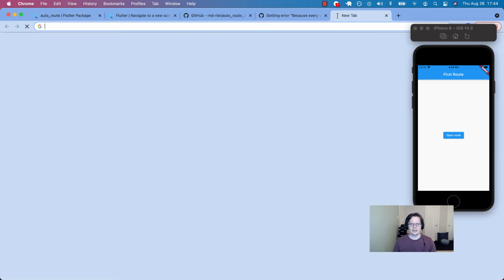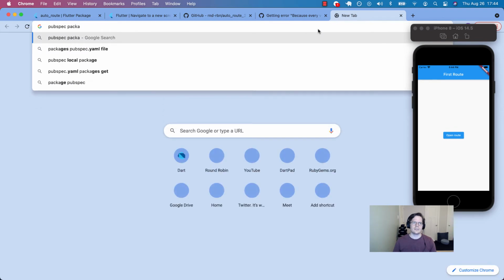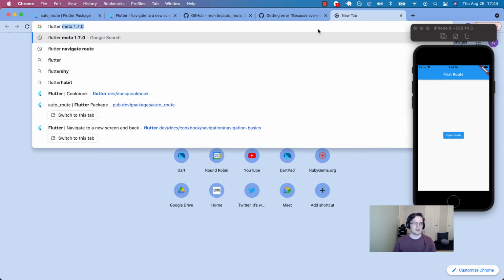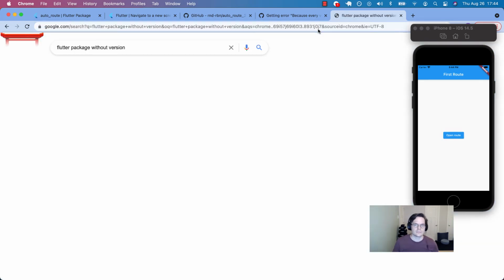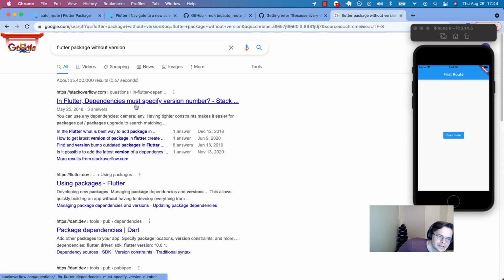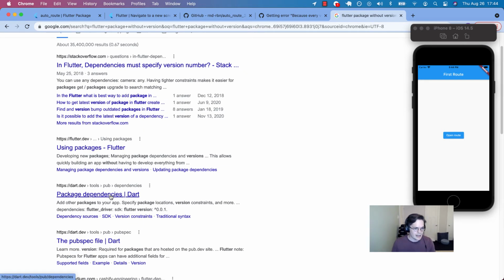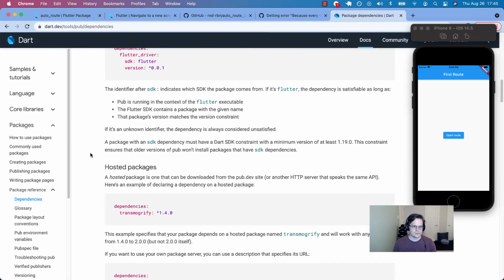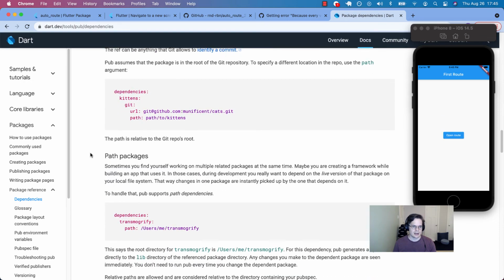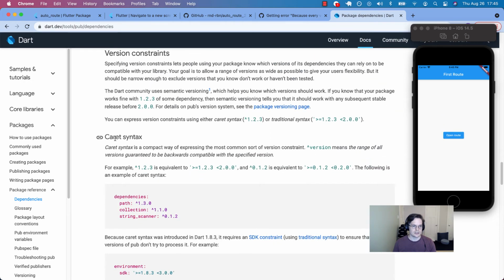Let's open a new tab and say pubspec, or just Flutter package without version. Let's do this one. Is this what I want? Package dependencies, version constraints. Okay.